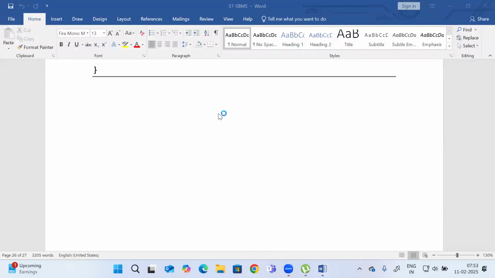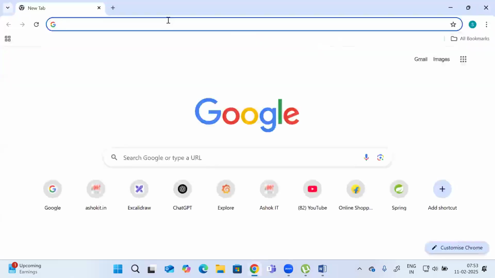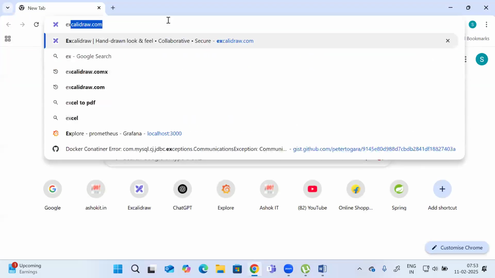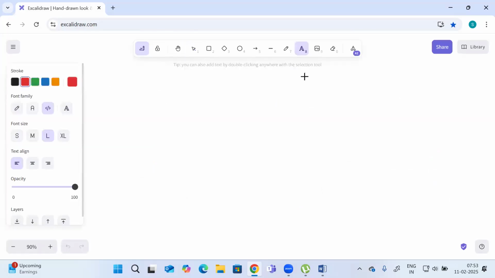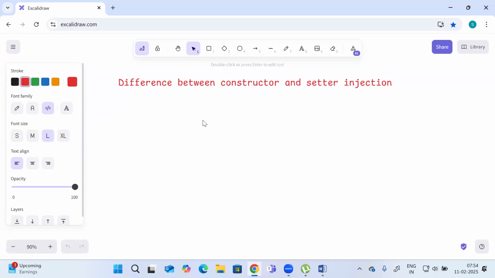I want to write the difference between the two types of dependency injections, constructor injection and setter injection. So let me add the difference between constructor and setter injection. This is going to be a very important question from the interview point of view.